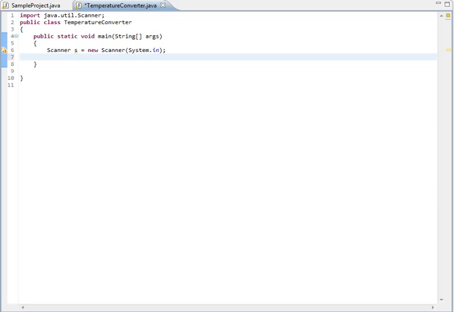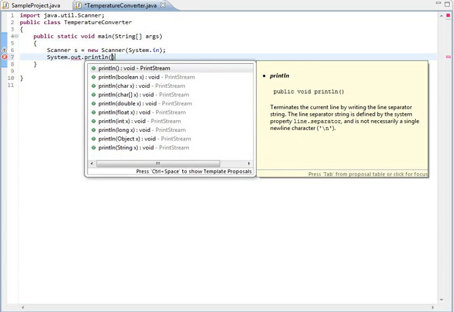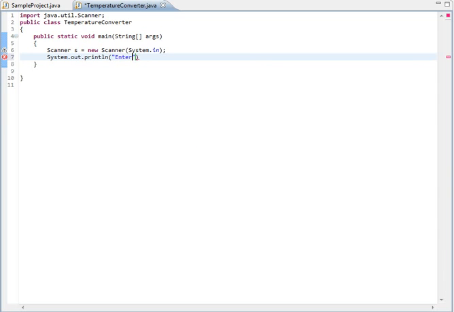And from there, we're going to ask the user for a temperature in Celsius. So in this case, I'm going to put "Enter a temperature in Celsius." That is not how you spell Celsius. Celsius. Put a space there. Okay, so far so good. We have the scanner declared, and we printed out "Enter a temperature in Celsius." And then what we want to do is get a value out of this.